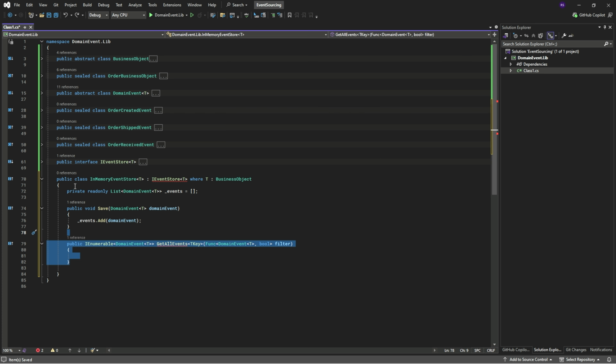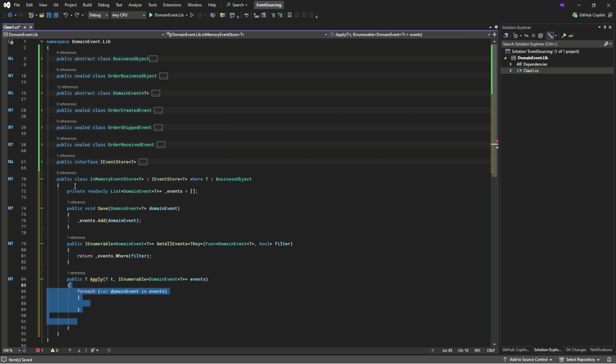Let's implement the getAllEvents method. We'll simply filter out the events based on the input filter and return the IEnumerable. Let's implement the apply method. We'll get all the events in the input for this method and apply those events sequentially on the incoming business object and return the business object.